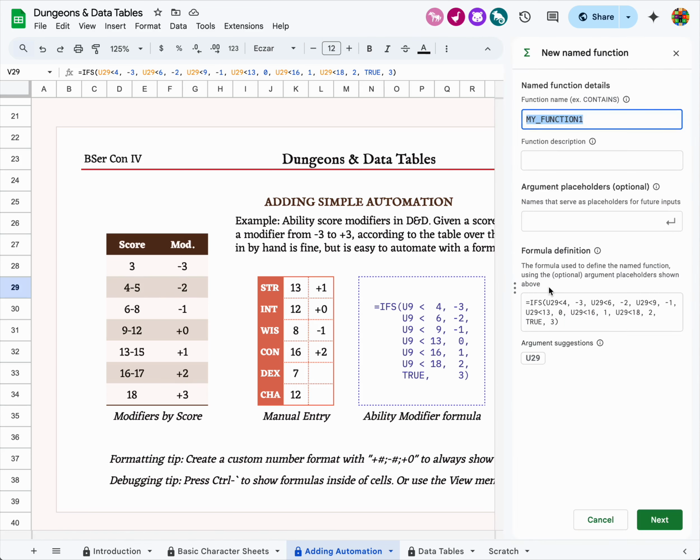Give it a name. I think I called it ability modifier. It will use all caps. This is not a case sensitive application. So when you are putting in the formulas in your spreadsheet, you can use lowercase and it's fine. I'll just call it ability mod. You can add help text. So you saw when I start typing a formula, it displayed some help text. You can put in comments here that will show up as well.